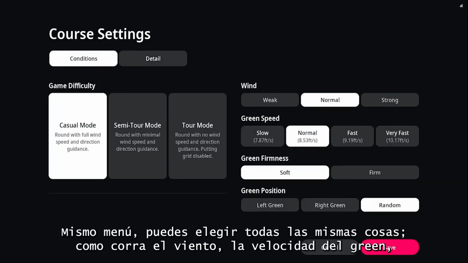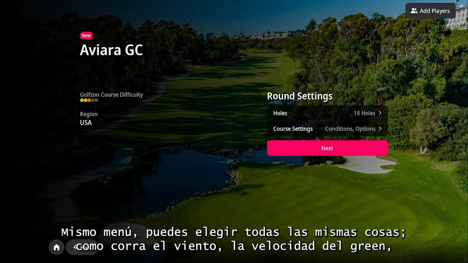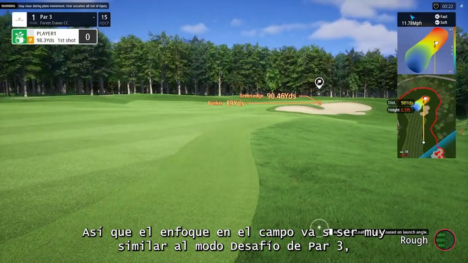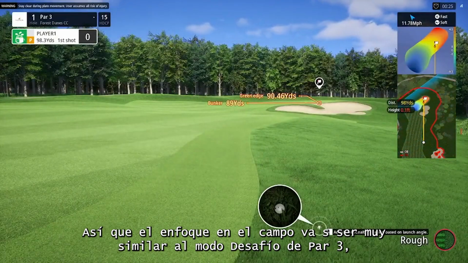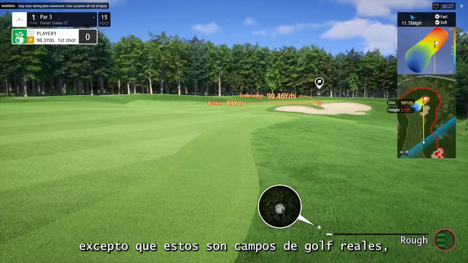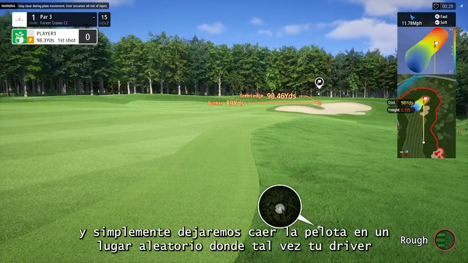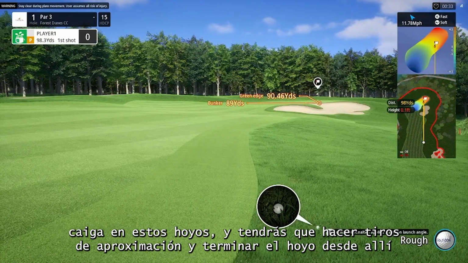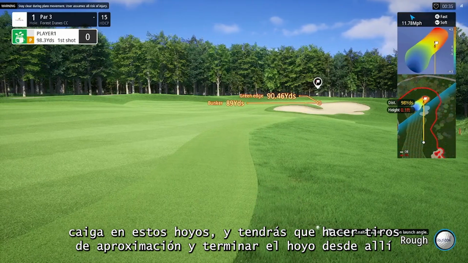You can pick all the same stuff, how the wind is blowing, green speeds, all that good stuff. Then you can jump in and play. So on-course approach is going to be very similar to the par 3 challenge mode, except these are actual golf courses. And we're just going to drop the ball in a random place where your drive might land on these holes. And you're going to hit approach shots and finish the hole from there.